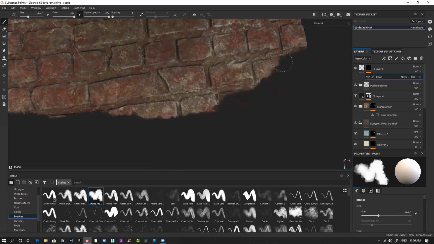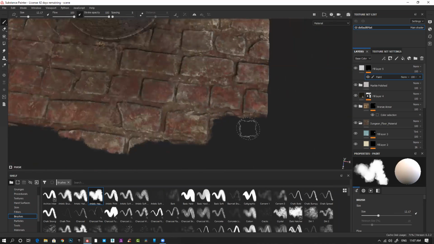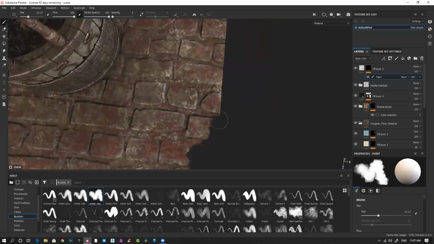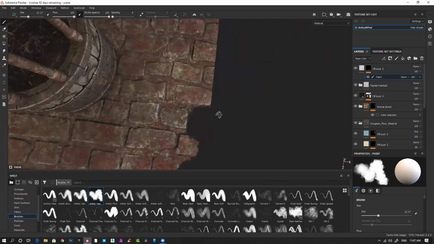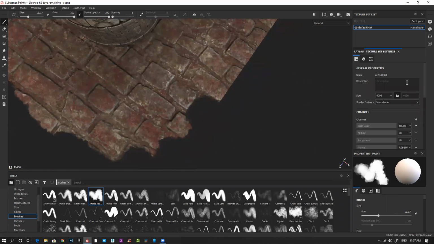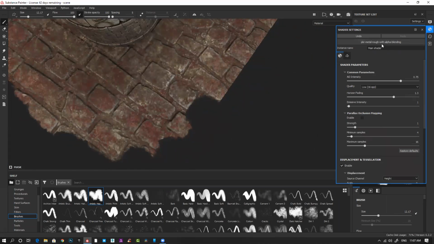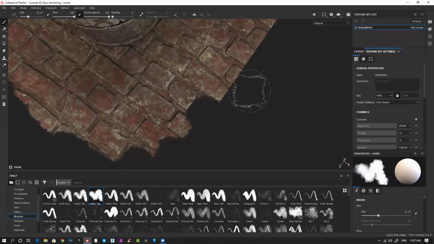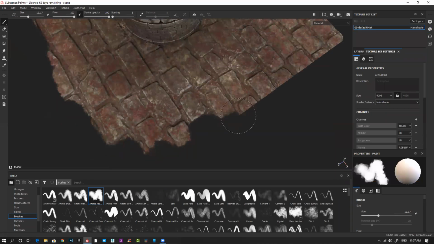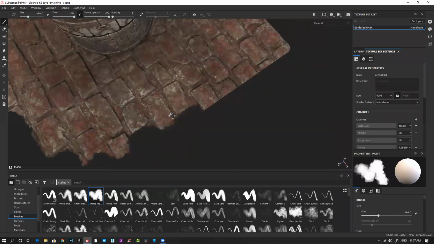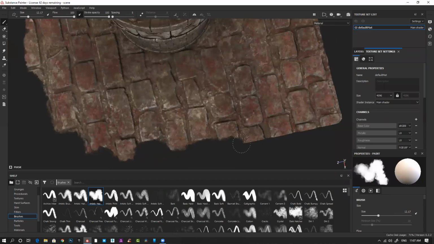So I'm just adding this alpha to make it a little bit similar to our reference. I believe you know how to use alpha. I just switched on the alpha, added the alpha channel here, opacity, and changed the material to shaded to alpha blending. Now I'm adding layers and just painting it manually.